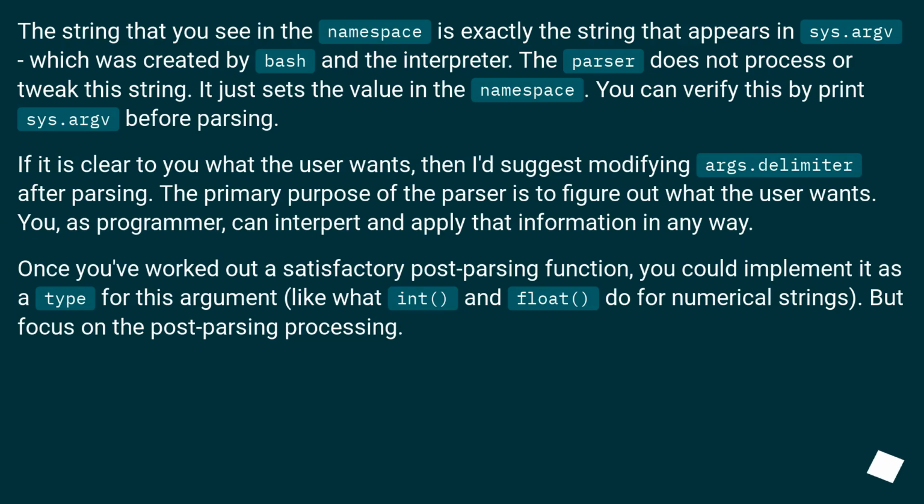The string that you see in the namespace is exactly the string that appears in sys.argv, which was created by bash and the interpreter. The parser does not process or tweak this string. It just sets the value in the namespace. You can verify this by printing sys.argv before parsing.